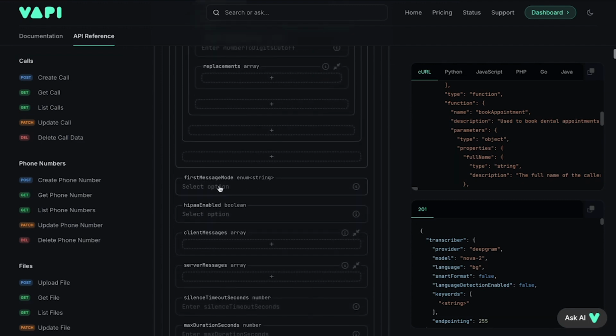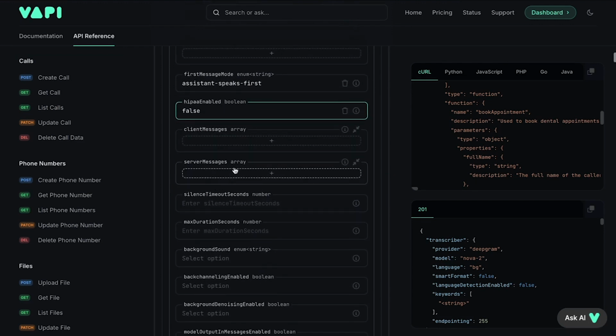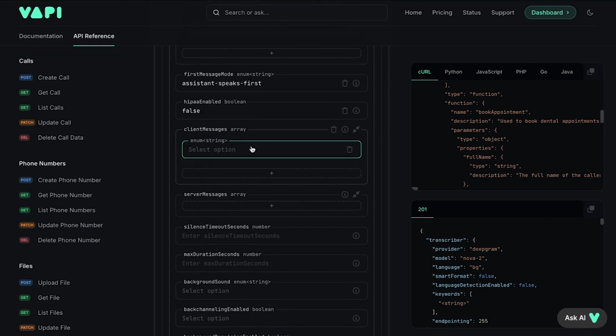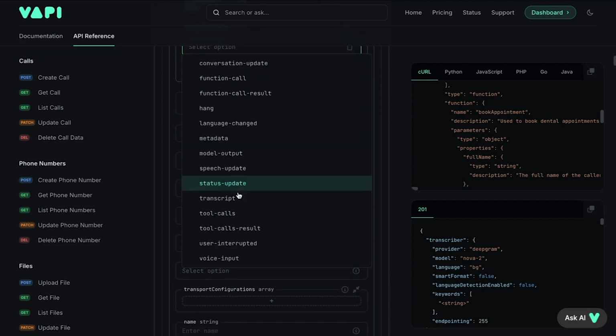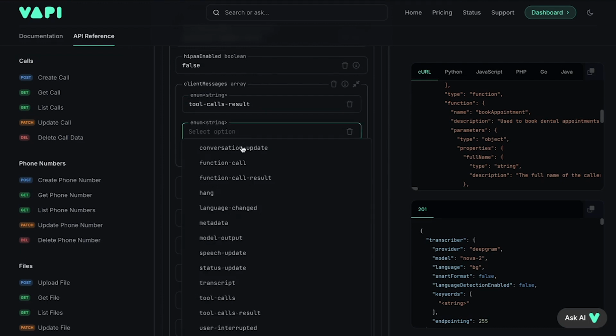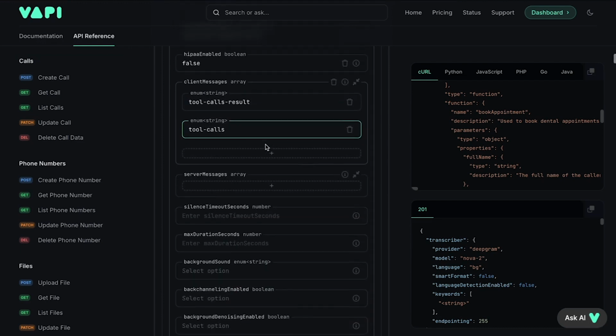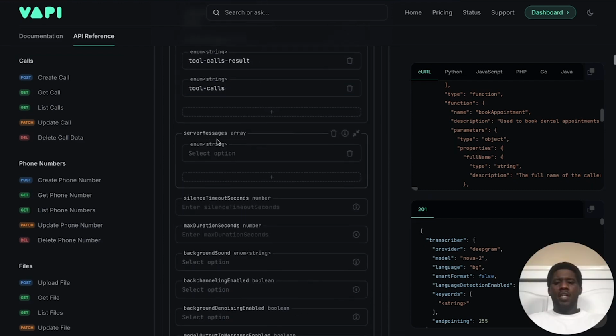Moving on to the first message mode. We want the system to speak first, so we're going to click speak first. For HIPAA, we're going to put false because we do want recordings. For client messages, we're going to just put true for tool call results, as well as tool calls. So those are the 2 client messages that we want to select here.